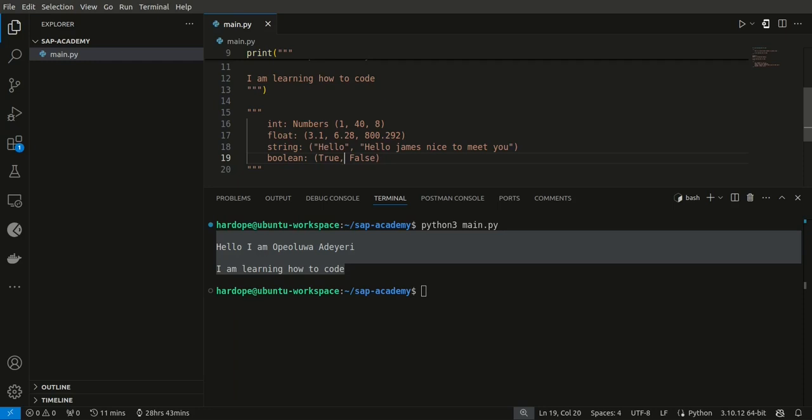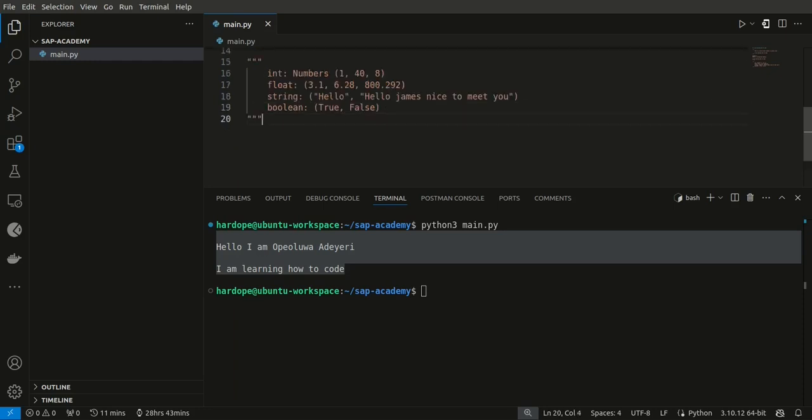So let's say we ask the user a question like, are you a man? And the user says yes or no. So we have true or false, true for yes, false for no. So we use the boolean for those types of data. So now let's create a few variables and see what it looks like.